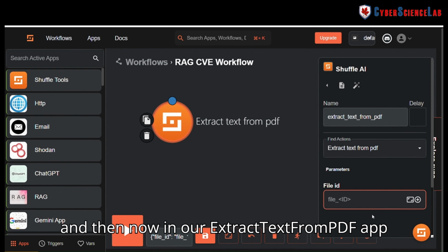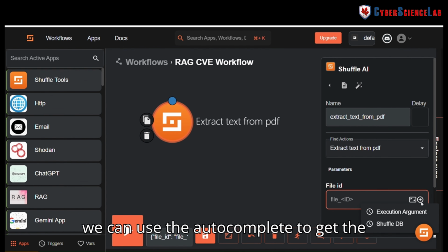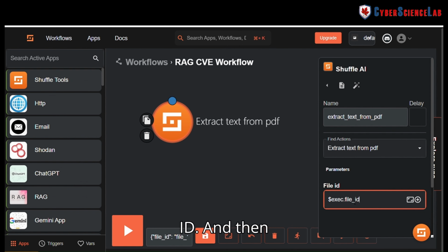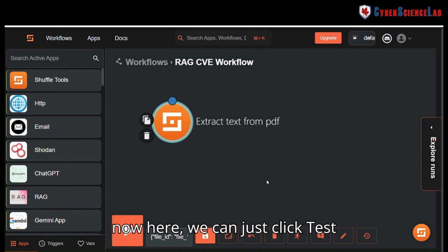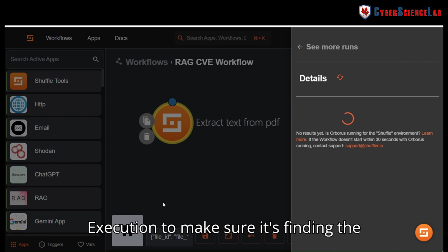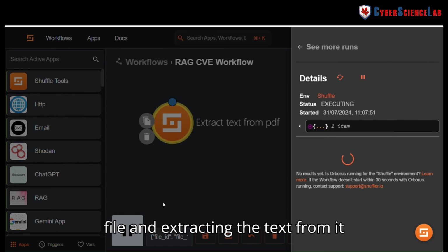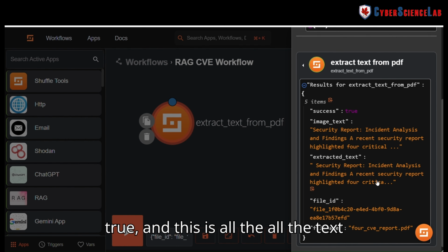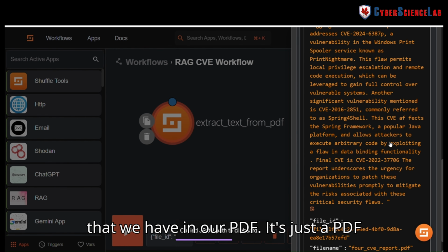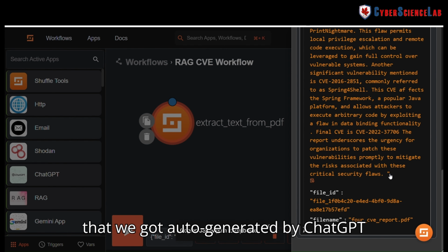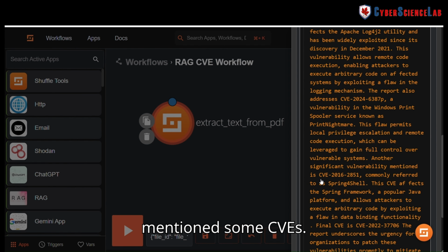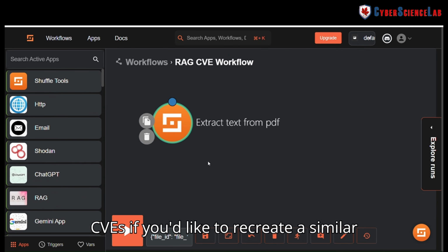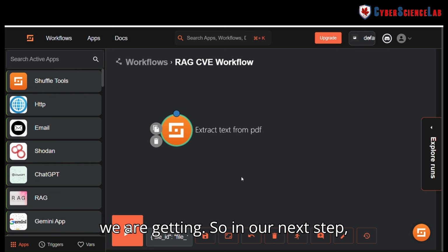And then now in our extract text from PDF app, we can use the autocomplete to get the execution argument. So it's $exec and then dot, and then we can call that file ID. And then now here we can just click test execution to make sure it's finding the file and extracting the text from it successfully. So you can see a response here, success true, and this is all the text that we have in our PDF. It's just a PDF that we got auto-generated by ChatGPT just for testing purposes, and it just mentions some CVEs. Also in the document we did mention the CVEs if you'd like to recreate a similar file and get the exact same output that we are getting.